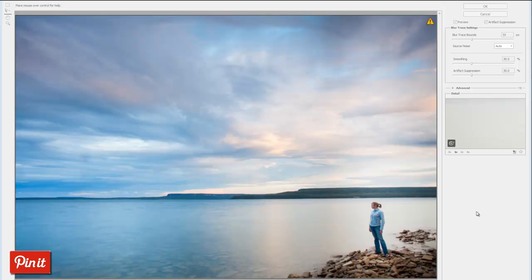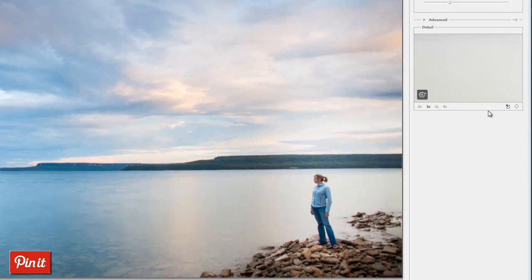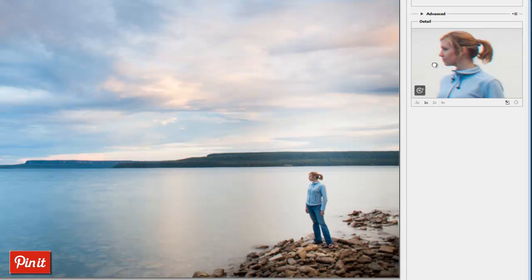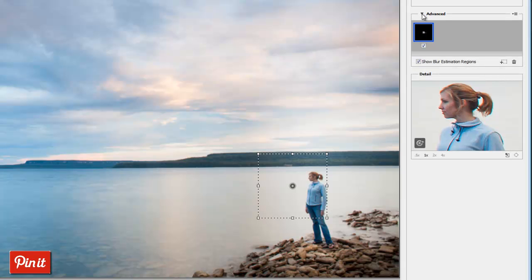Okay, so once the Shake Reduction Filter dialog box opens, the first thing I'm going to do is navigate to the part of my photo that I want to focus on, which in this case is the subject. Then I'm going to click this little Advanced tab here and make sure that the Advanced features are shown, just that little down arrow. And what that does is it brings up this blur estimation region. So this is where Photoshop is estimating I want to get rid of the blur in this picture.